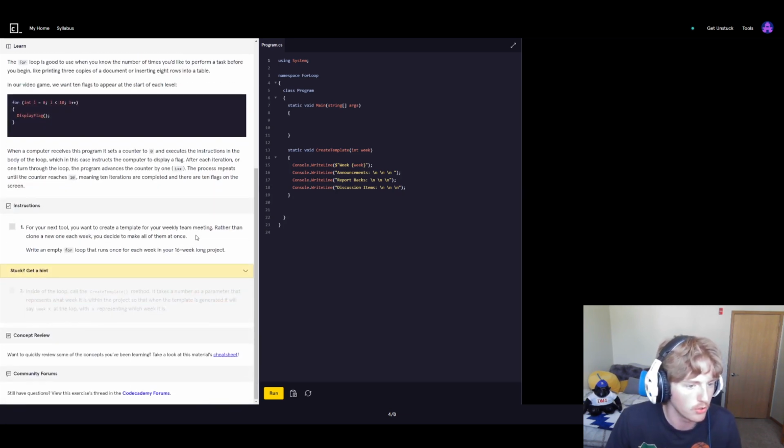For your next tool, you want to create a template for your weekly team meetings. Rather than clone a new week each one, you decide to make them all at once. Write an empty for loop that runs once for each week in your 16-long week program.